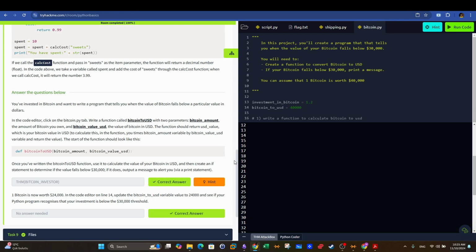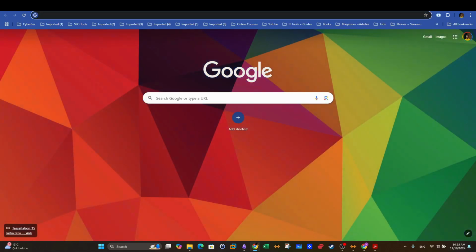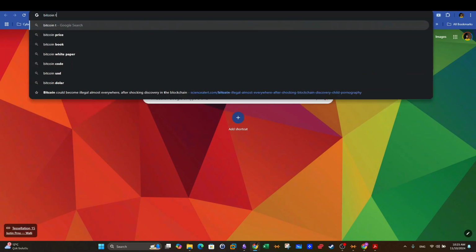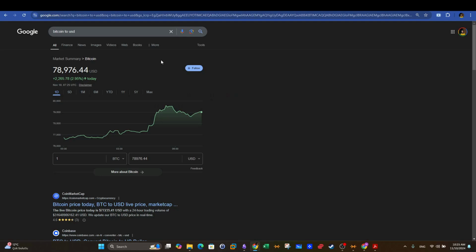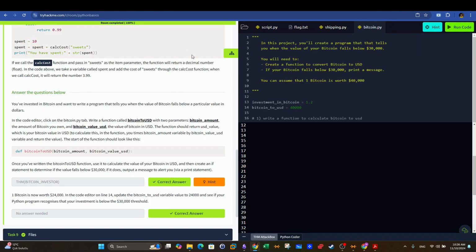Now, today's date is 10/11/2024, and if we check the Bitcoin to dollar, you can see, 1 Bitcoin equals approximately $79,000. So that's the value we have to use here. So the Bitcoin value USD is this value. It's the current value of the Bitcoin in the market.